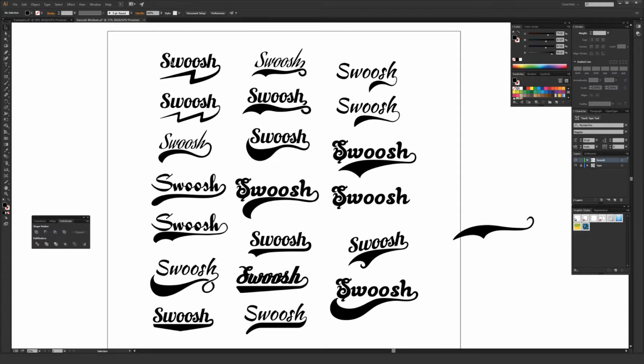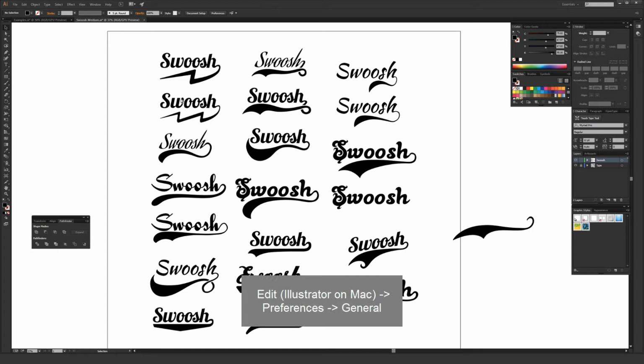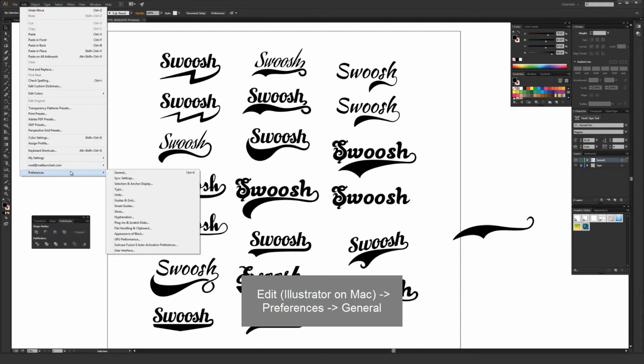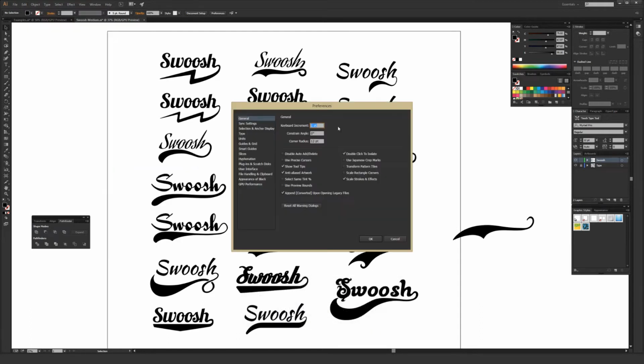And particularly when you're using the 3D Extrude options, I'd really recommend you go to Edit. And if you're on a Mac, this will be called Illustrator. Go down to Preferences, it should be near the bottom, and then go to General. Inside the General Preferences window, check the box that says Scale Strokes and Effects. Just make sure the box is checked and then hit OK.